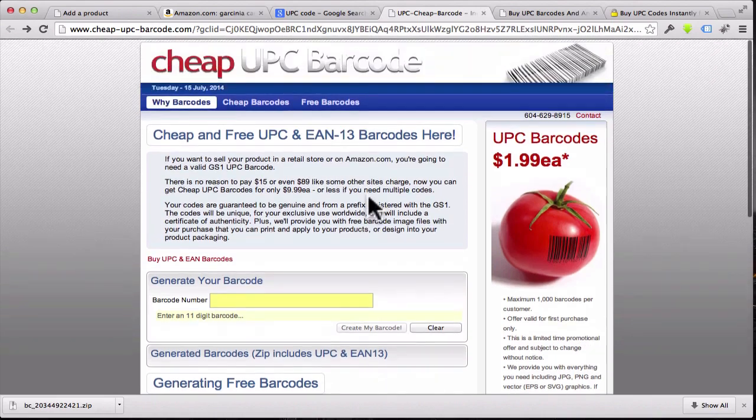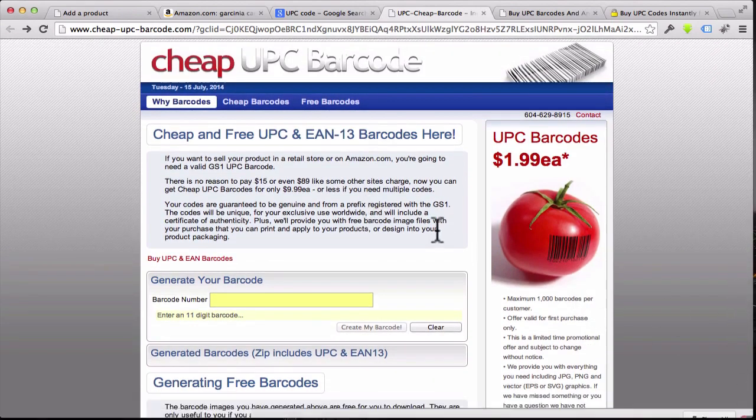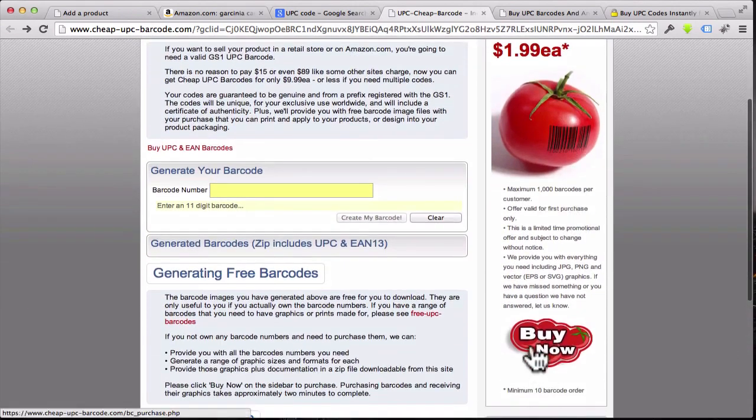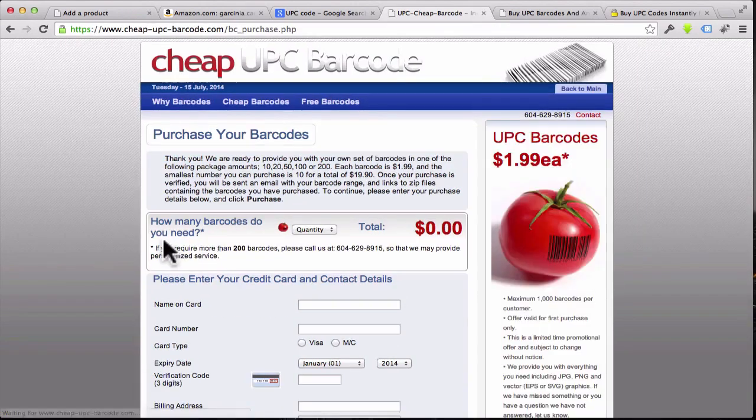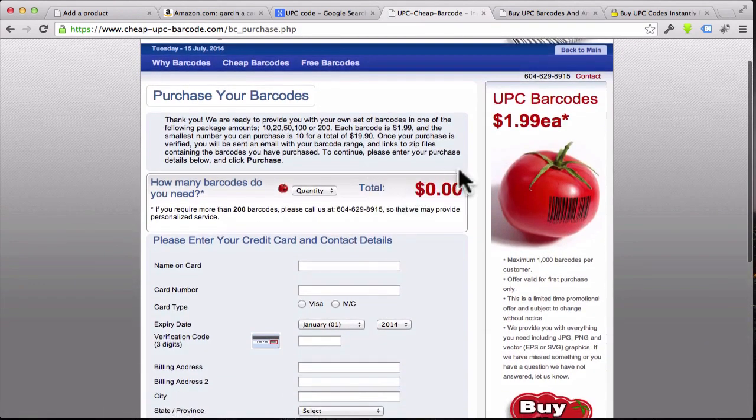All right. If you want to get a real barcode that Amazon's going to accept, then what you want to do is, you see the picture on the right with the tomato, go to this big button here. It says buy now. And then you can just buy your barcode right here. And like I said, it's real cheap. You can get it for as cheap as $1.99. I think that's it if you buy a whole bunch of barcodes at once.